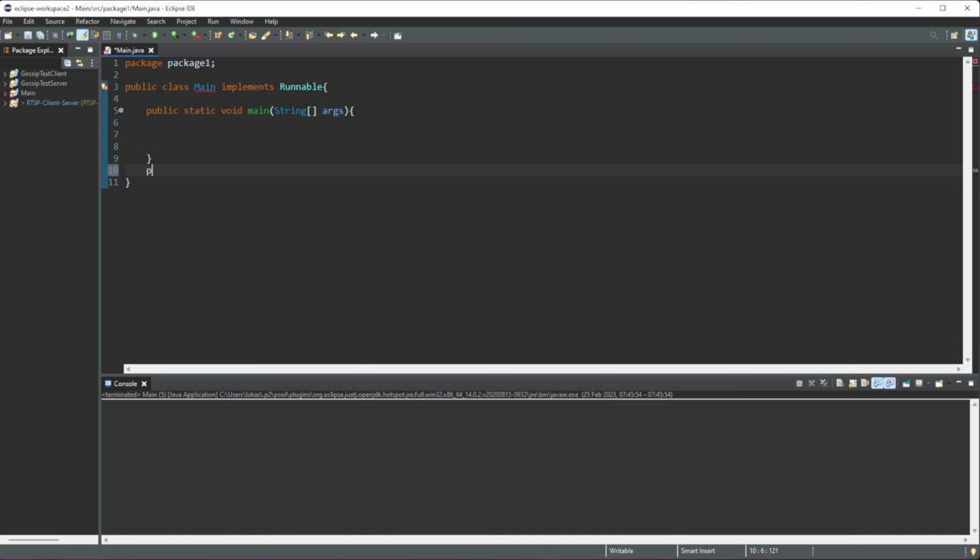Next we need to create ourselves the run method that our thread will execute. So we'll just do public void run. Whenever we start the thread, this method here will begin executing.